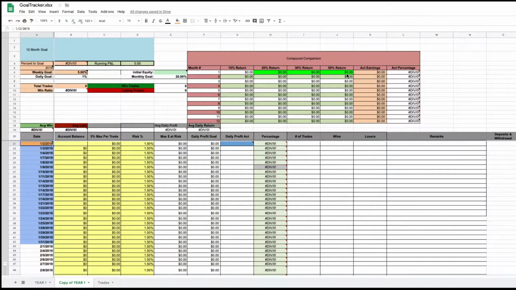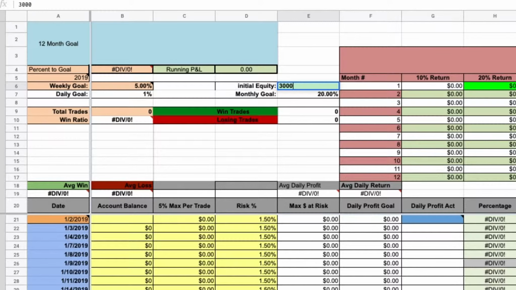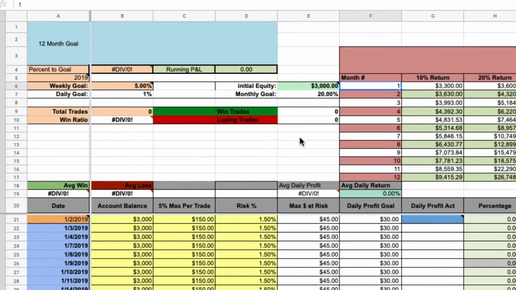So the only numbers you're going to initially change are these. You're going to go ahead and put in your initial capital that you have in your account. For this case study, we started with 3,000. So this is not the actual sheet. This is just a copy I'm sharing with you guys. So I'll show you where I started mine.